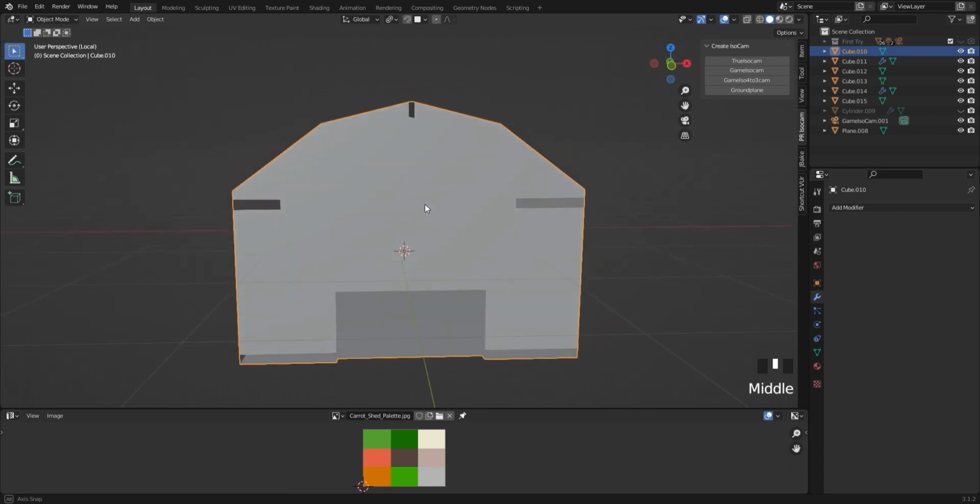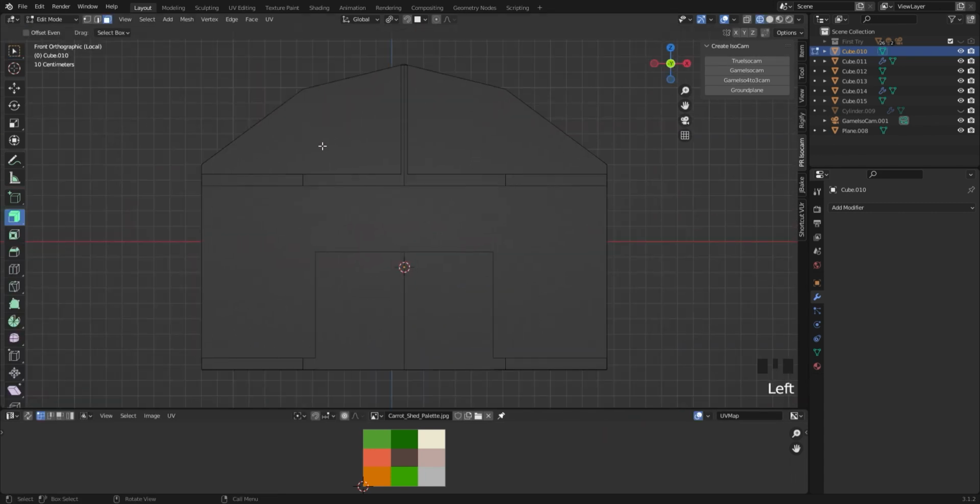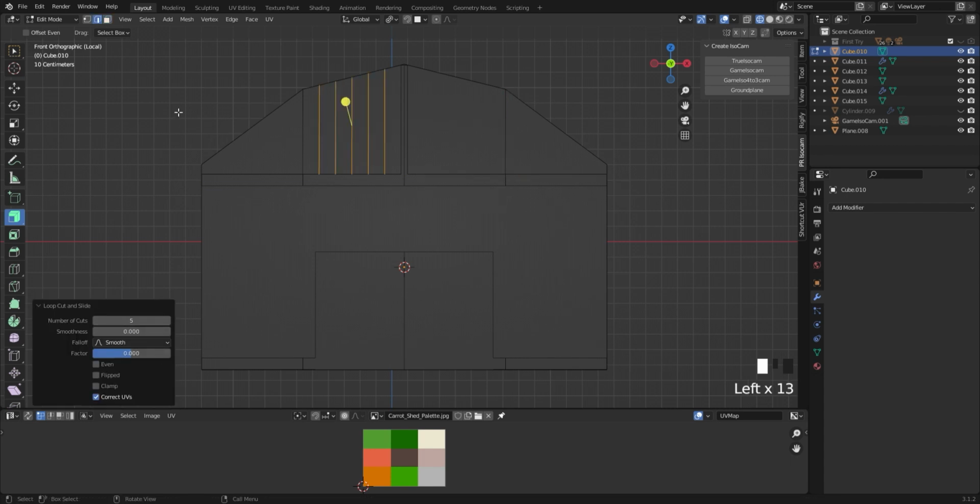Now select the shade base model and go to Edit mode and Wireframe view. Press K for the knife and make 2 cuts on the top part to create 4 partitions. Now Ctrl R to add 5 loops inside each of the 4 partitions.